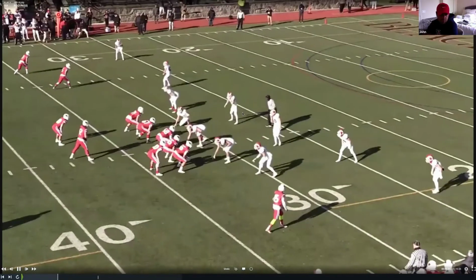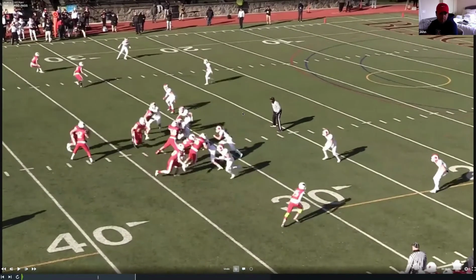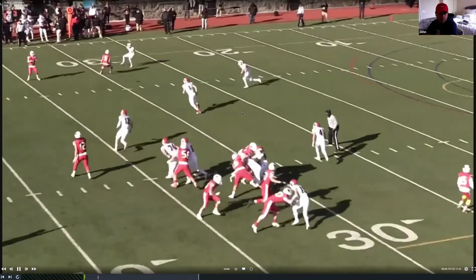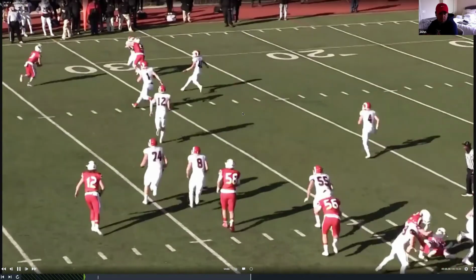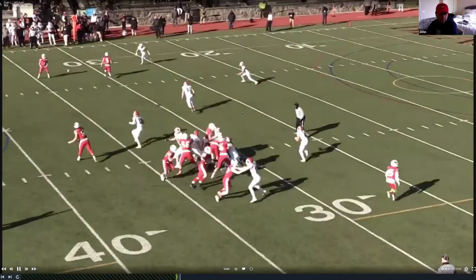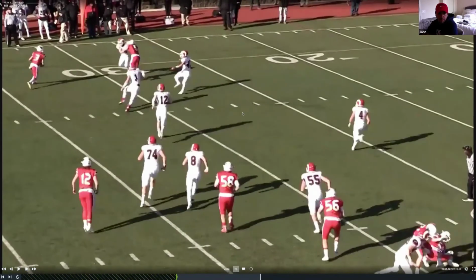Getting to some two-back stuff. Again, surface read, they're basically not covering the flat. We have 1-for-1. It's a nice, easy throw. Even on third down, receivers know to get upfield right now and get it. So that's the comfortability that the quarterback had to throw that on a screen.